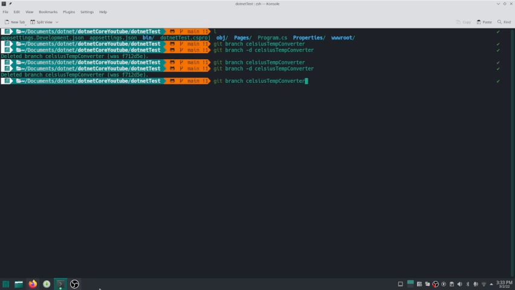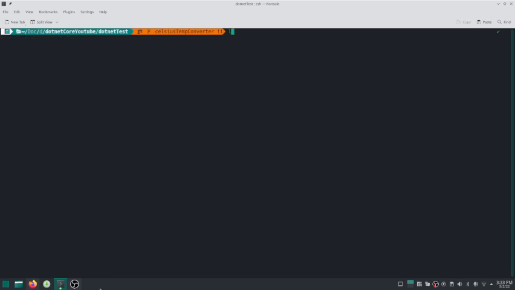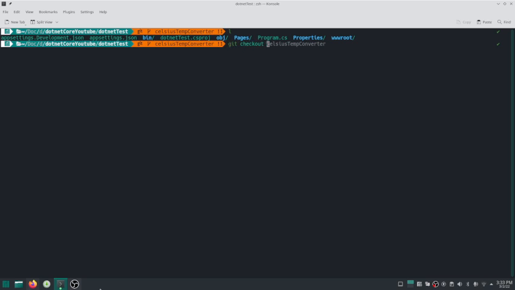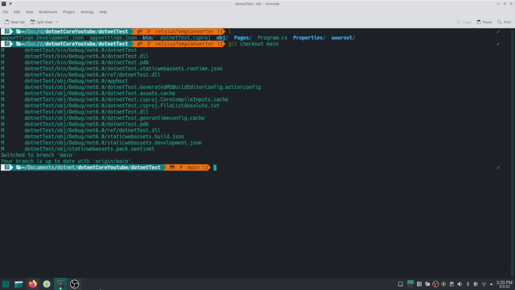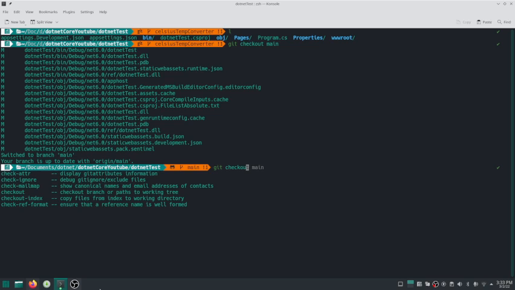So let's do a git branch Celsius temperature converter, and I will check out that branch, meaning I will navigate to this branch, and anything I add and commit here will be committed to this branch rather than the main branch that I was on just now. To navigate back to main, remember, you can do git checkout main. To navigate to this new branch, you can do git checkout, and then your new branch name.